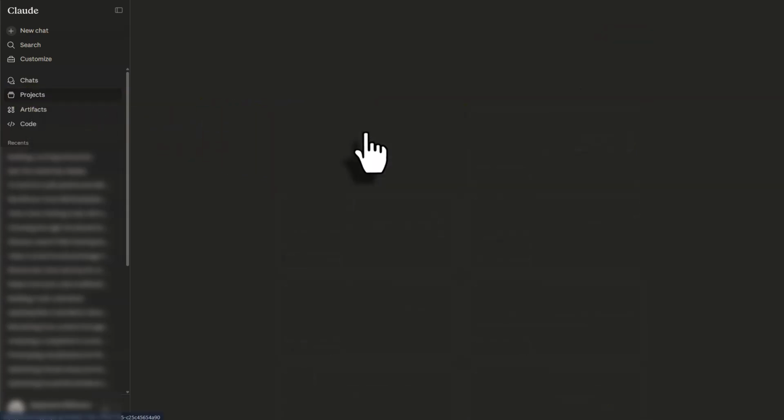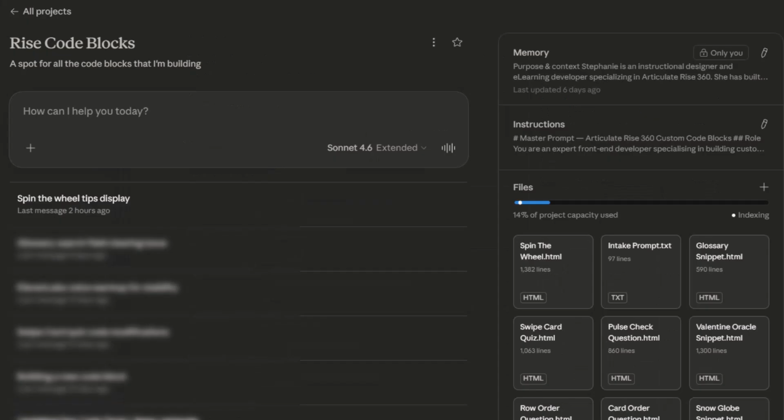And here's what that looks like. I have a master prompt in the project instructions that loads automatically with every new chat in that project. As I said before, it's the technical standard that governs all code blocks. My existing snippet files are also here as reference material. Claude uses these to match patterns and stay consistent with what I've already built. The second prompt is the intake prompt.